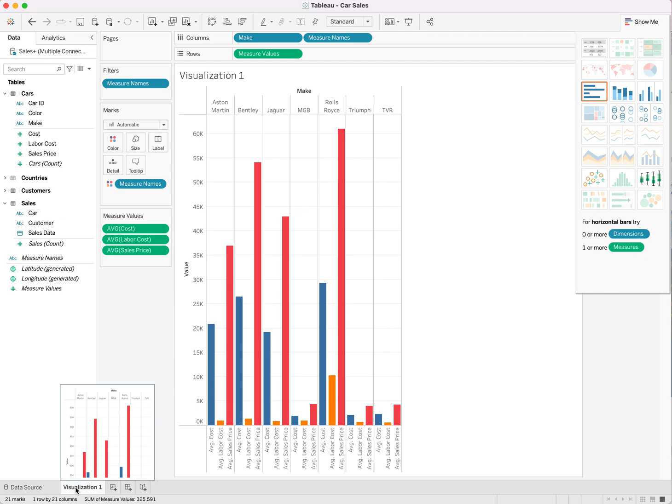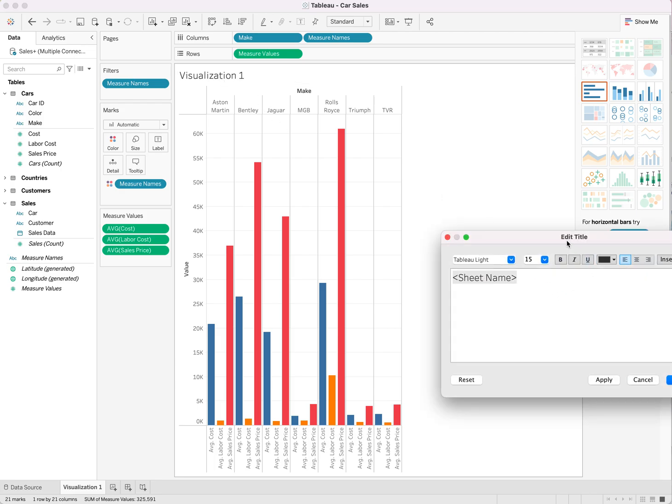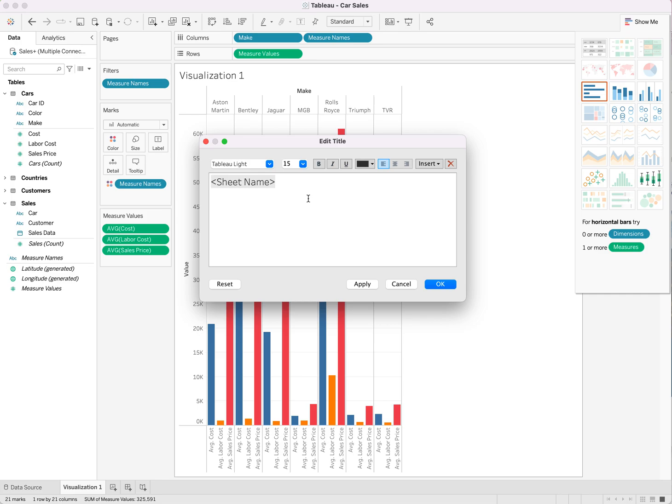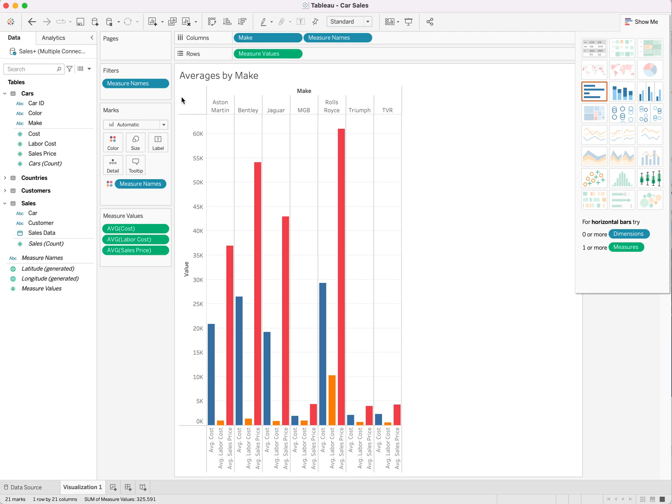Okay, and you'll see that by default the title of the visualization is now the same as the tab, but we can change this by clicking on the actual title, in this case visualization 1. That brings up a new sheet, and then we actually have to specifically delete sheet name 1, and then we can change it to something like averages by make. Click apply or OK, and you see that the title has changed. Save that file again, and that's the end of the first visualization.